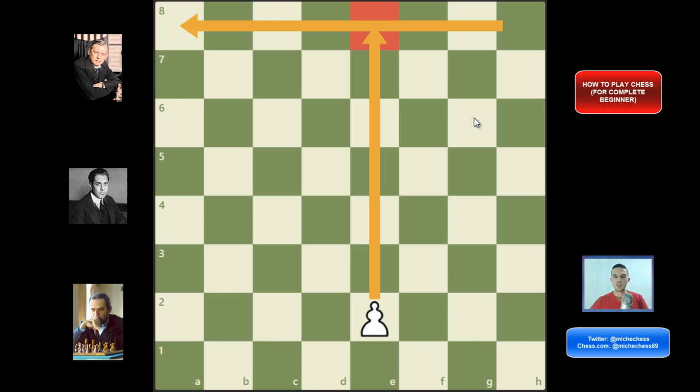That cannot happen. So in general, we are going to promote to queen most of the time, because as you know, it's the most powerful piece. But also in some specific situations, we can promote to knight, bishop, or rook. That can also happen, but not very often.